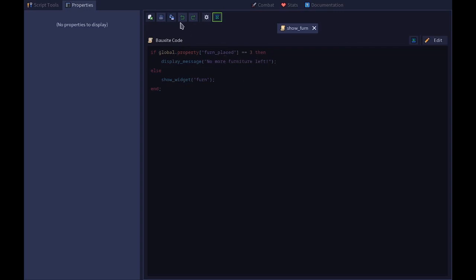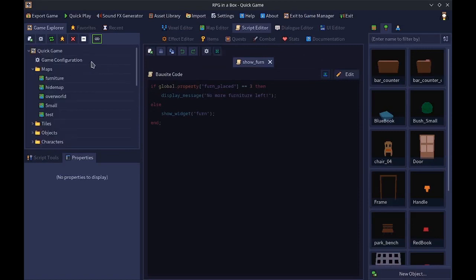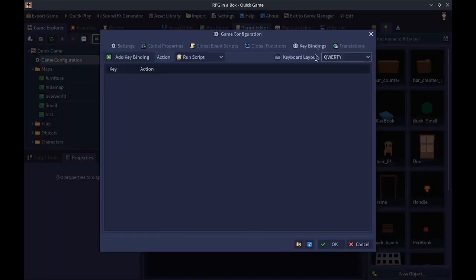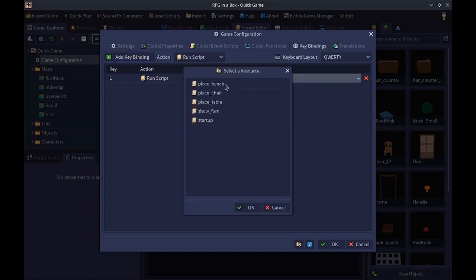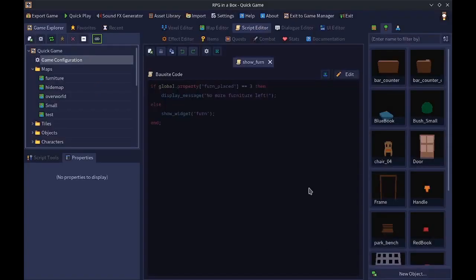Okay, and this script is going to go into game configuration, hot key bindings, hotkeys, add a key bind. I'm going to press L, that's going to be the key. It's going to run script show fern. So every time I press L, it's going to check how many furniture we've placed, and if we haven't placed them all yet, show the widget. If we have, say that we've got no more furniture left.